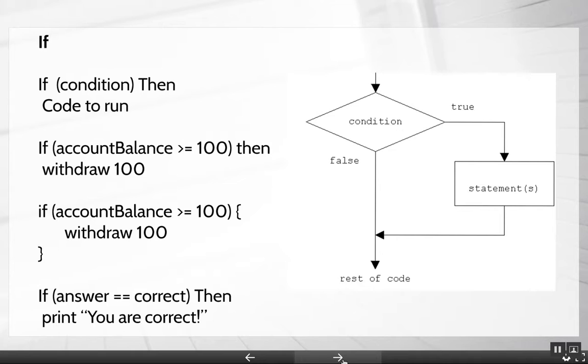So if you had a question your user was answering and you wanted to check if they were right or not, for like the quiz example, your code might look like this. If, opening paren, answer is equal to, the double equal sign, correct, ending paren, then print you're correct.